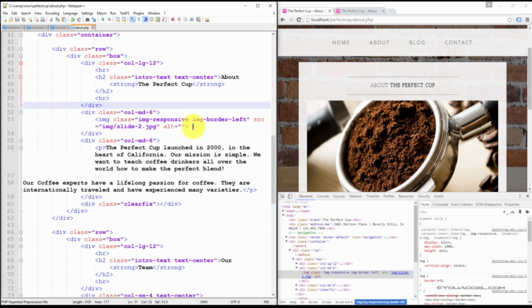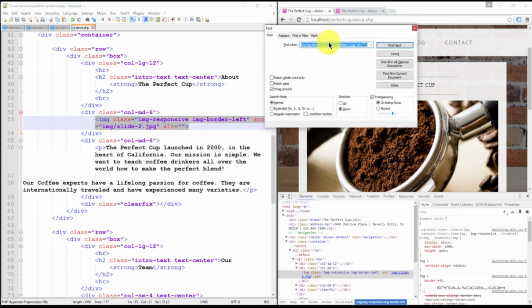If you're dealing with a page that has a lot more code, you can always just press Control F to find a specific line of code.